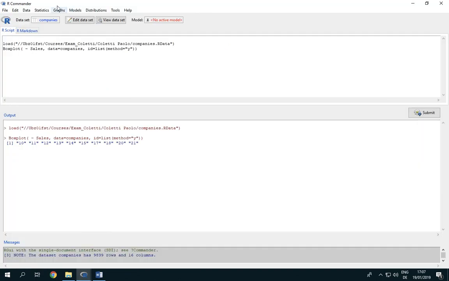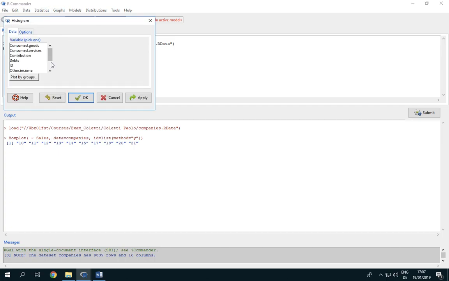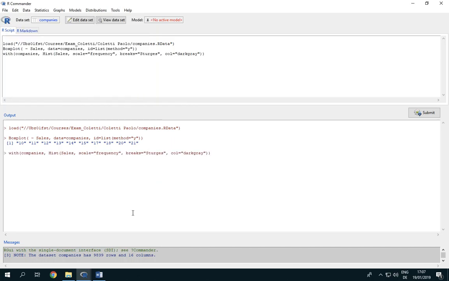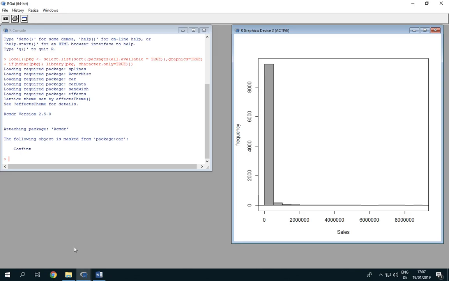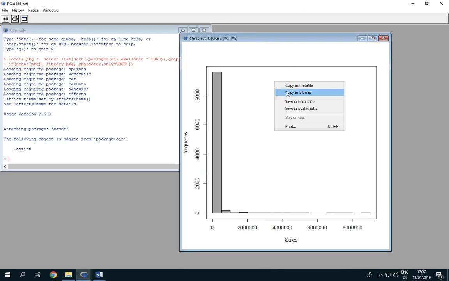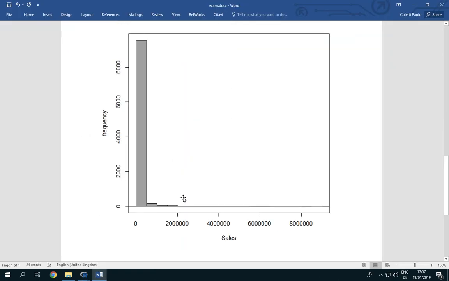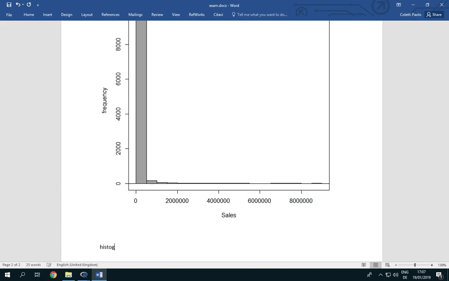Let's see the other one, the histogram. Graphs, histogram, sales. Oh, well, same thing. Copy as bitmap. It would have been nice to make a logarithmic frequency. Here, Ctrl V. The histogram shows the same thing.